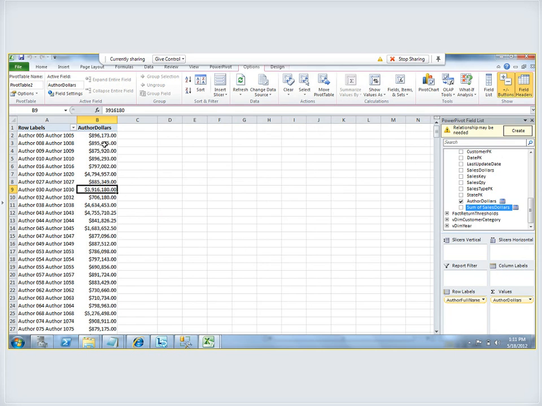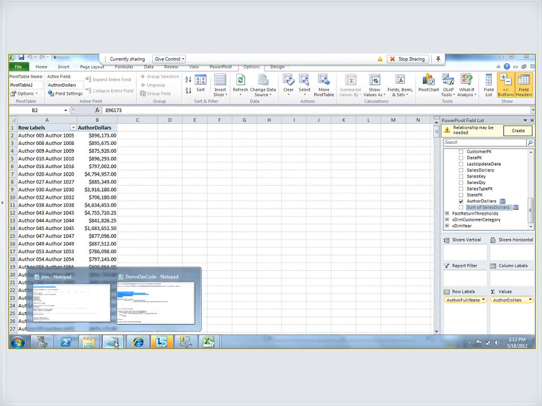But we also had that royalty figure. The way this reads is for author 005, author 1005, the books that he was involved with sold $896,000. That's his share. But there's a royalty figure that we had in the database as well. So we actually had a second calculation. Coming back to my calculation area.